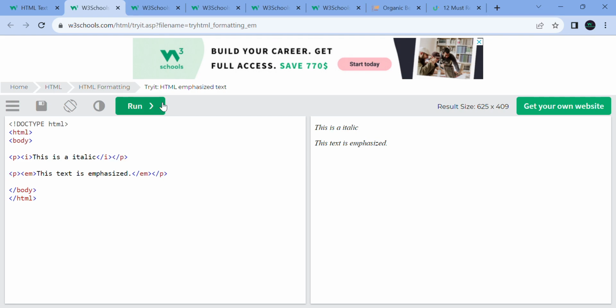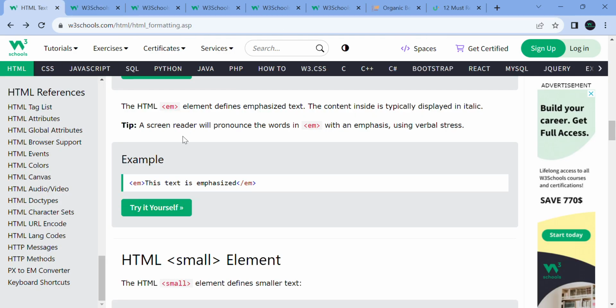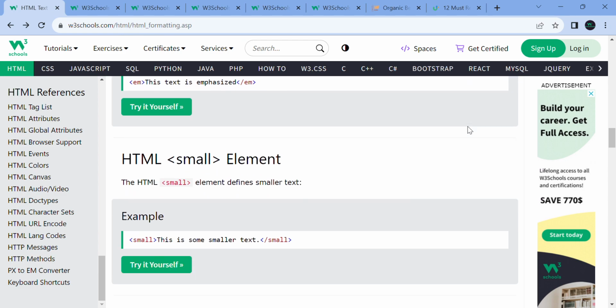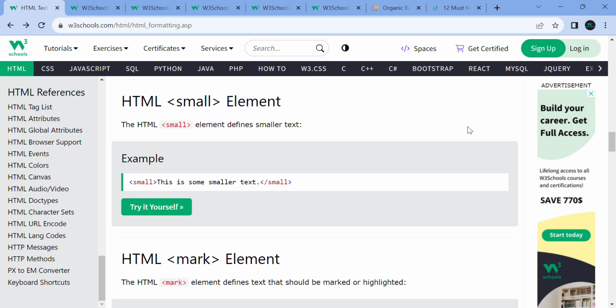So here you can see there is not a major difference between these both texts. The way it is written is similar, like emphasize as well as italic forms. So the definition given is that the word is pronounced with emphasis using verbal stress. So basically, guys, I hope you understand about the em as well as the italic formats. So the next element is the small element.